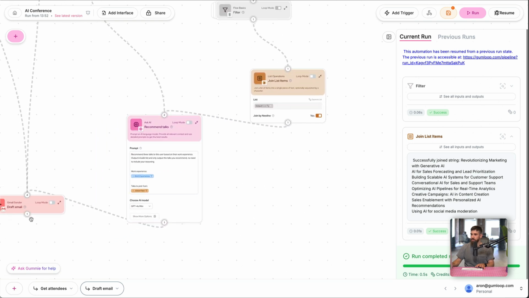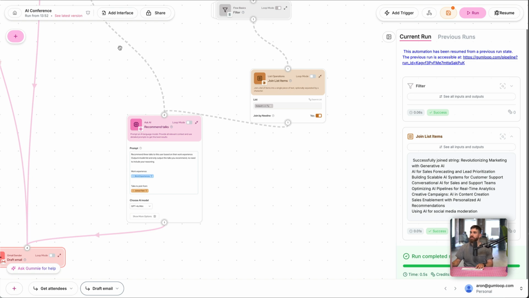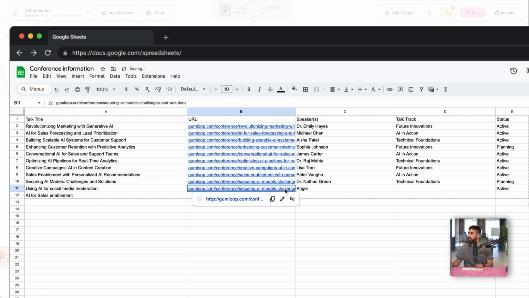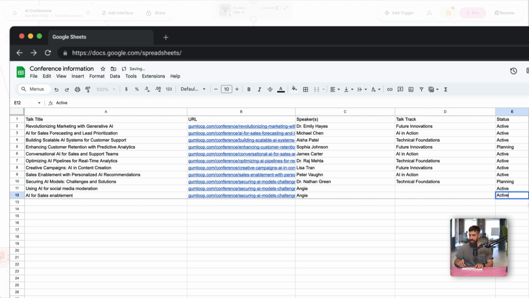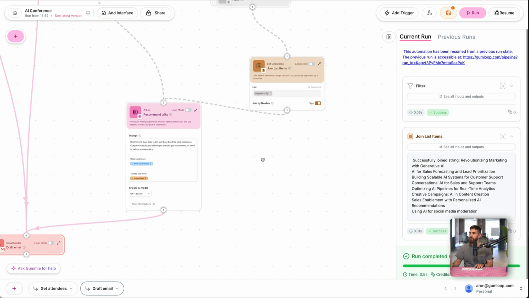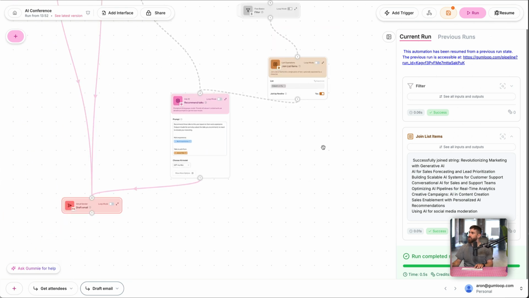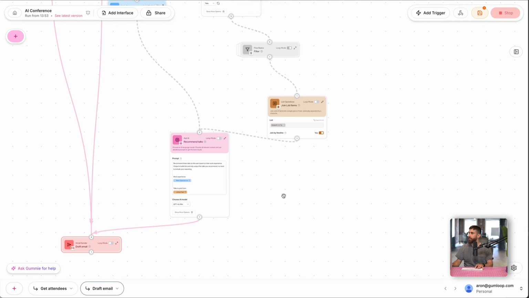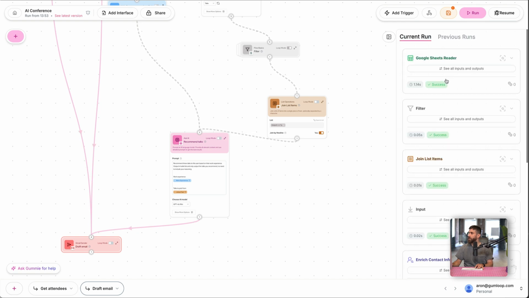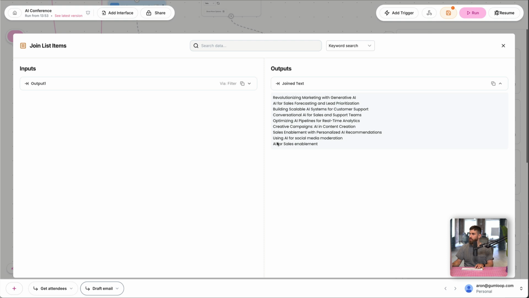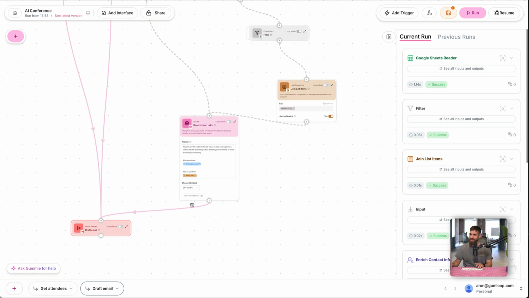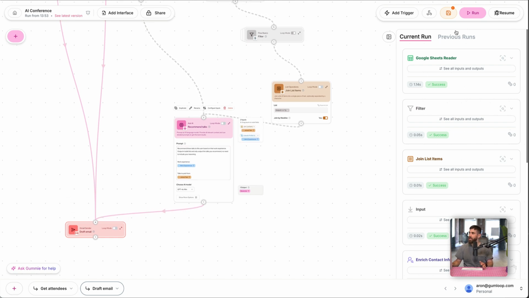So now let's go ahead and add a new talk into our Google Sheet. Let's say they have AI for sales enablement. I'm just adding that. And let's set it as active. We have to make sure that it appears here in join list items. Let's run this again. Let's go to here and let's make sure that in join list items, we have AI for sales enablement. That means it's getting to the Ask AI node. That means it's an option that the AI can pick. And that means it can appear in our email.